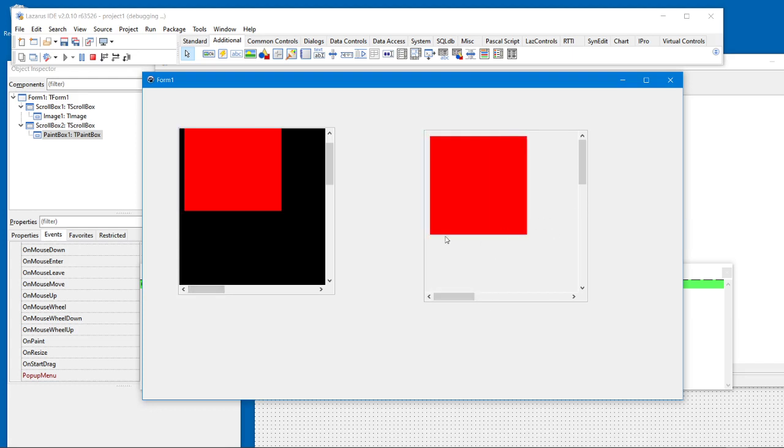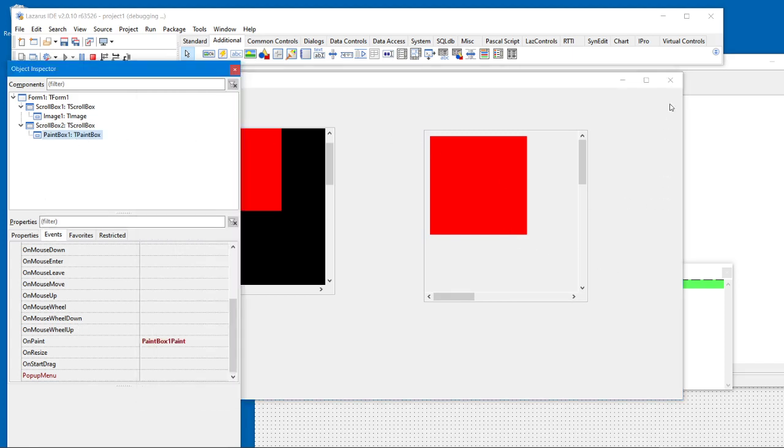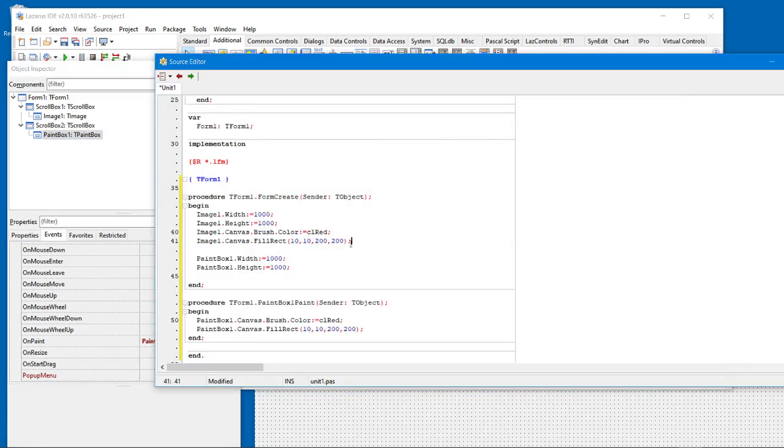but there's a big difference. So anything you draw in the image is persistent. Anything you draw on the paint box, you have to constantly redraw it. So you have to keep track of what you want drawn, and in your paint routine, you have to draw everything from scratch basically. Meanwhile, with the image, it's handled all automatically.